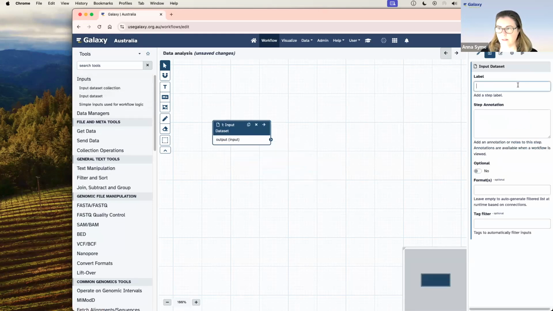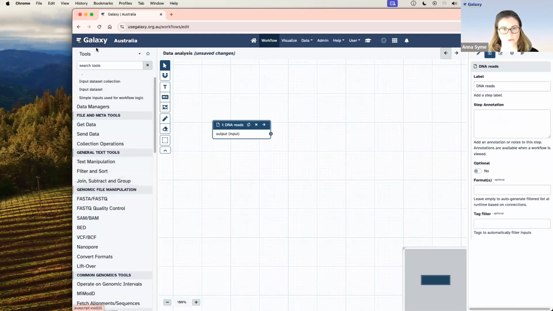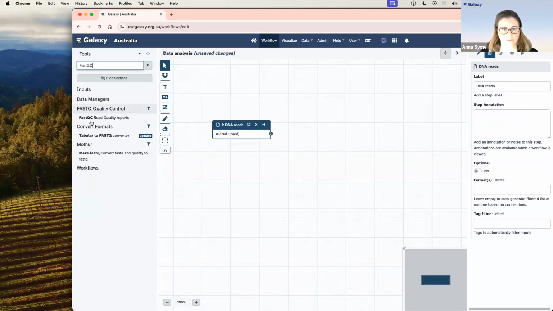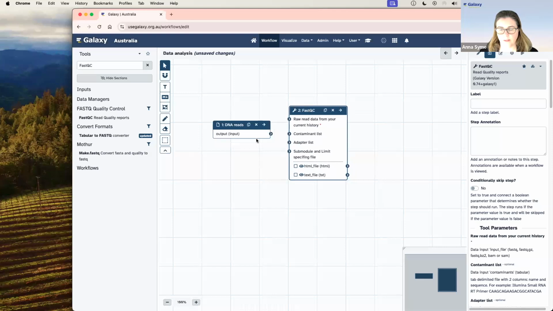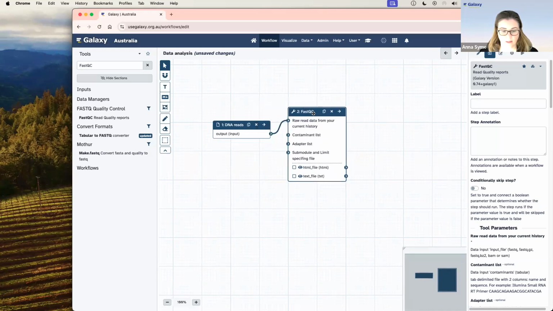And this might be our DNA reads. And then we want to put a tool into our workflow. So let's put in a quality control tool. I'm just searching for that in the tools panel. And when I find it, I click on it and it puts it into the workflow. And then I join my input data set into this tool. And I'm going to leave all the settings in the tool as defaults for now. Save the workflow. And this is a really simple one just to start with.